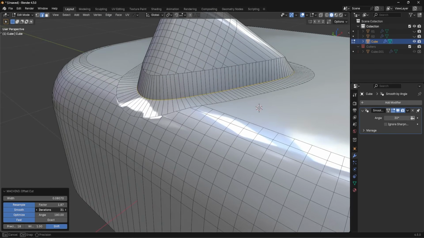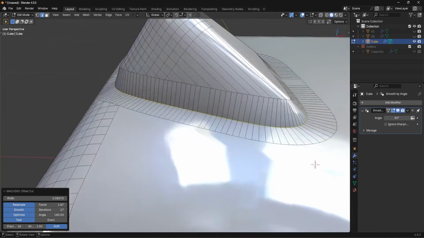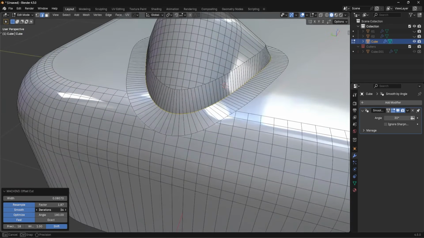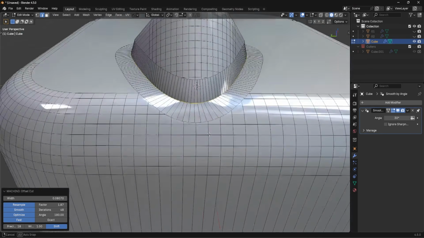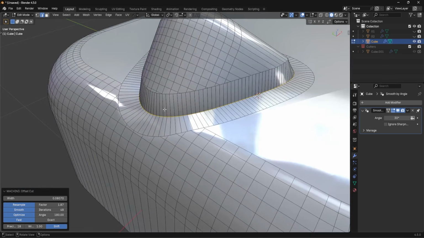And then for iterations, you can just play with that and see which result works well for you. I try to just find one that looks roughly even without harming the geometry too much. I want to keep that even all the way around. And this is going to be a decent enough result right here.